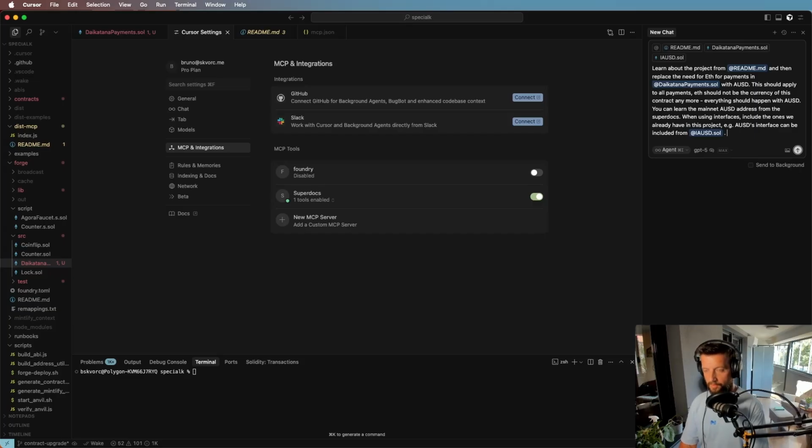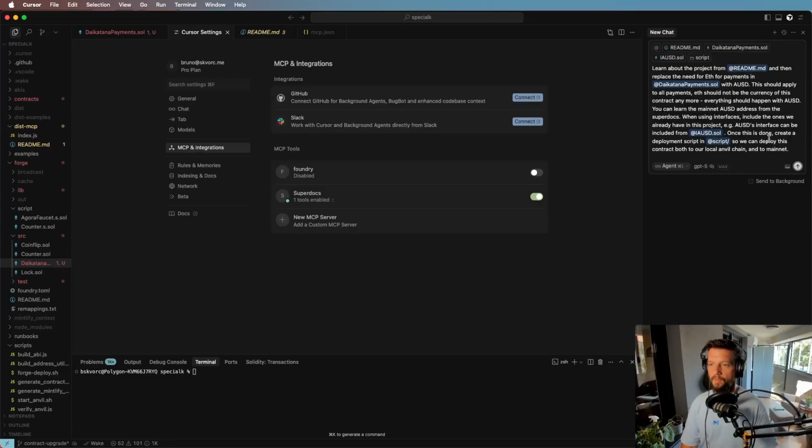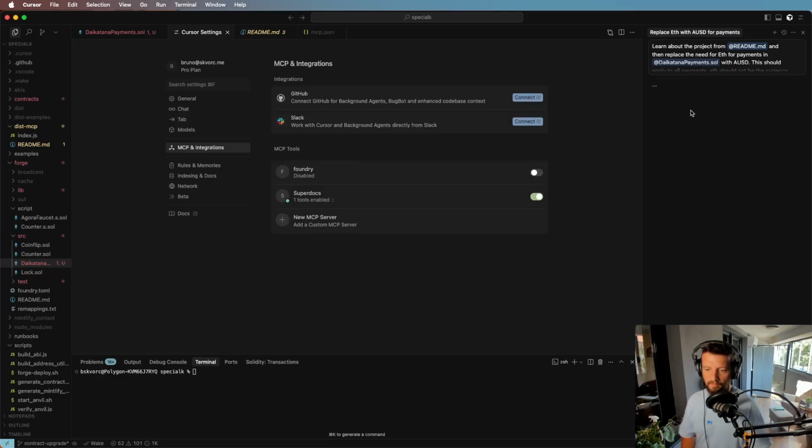And finally, we also want it to write a deployment script. Once this is done, create a deployment script in script, forge script, so we can deploy this contract both to our local Anvil chain and to mainnet. And here we go. We just launch it, keep our fingers crossed and see what it comes up with. Anything it comes up with, we can debug and fix and polish.